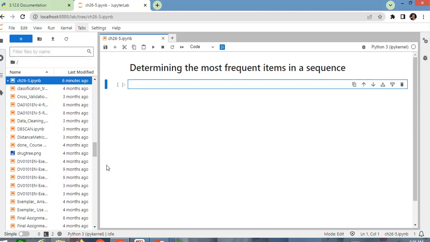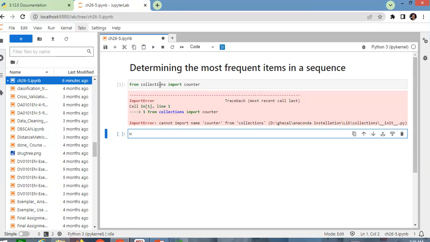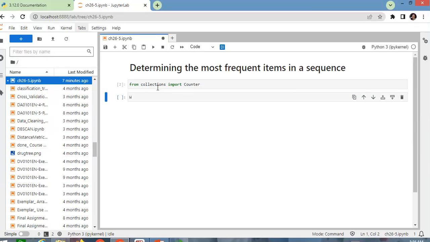One of the functions of this module is Counter. Let's import it: from collections import Counter. Okay. Let's have a list named W. What is this error? Okay, I had misspelled the counter name.